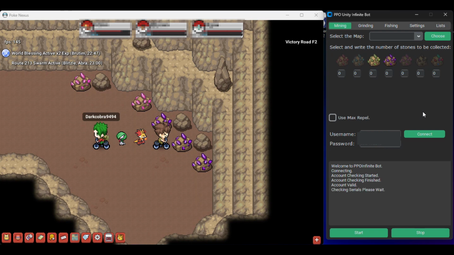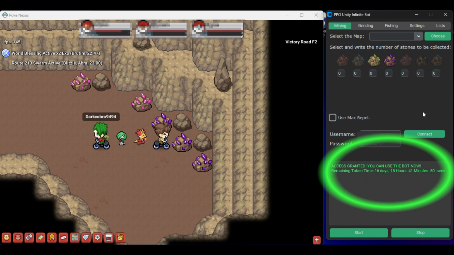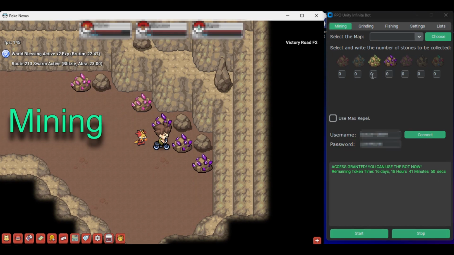After entering the username and password, we click the Connect button and wait. The bot will connect to its server, and if our membership is active and we have sufficient usage time left, it will grant us access to use the bot. And as you can see, our remaining time is displayed here. Since we're in the Mining tab, let me first briefly share some basic information about mining.